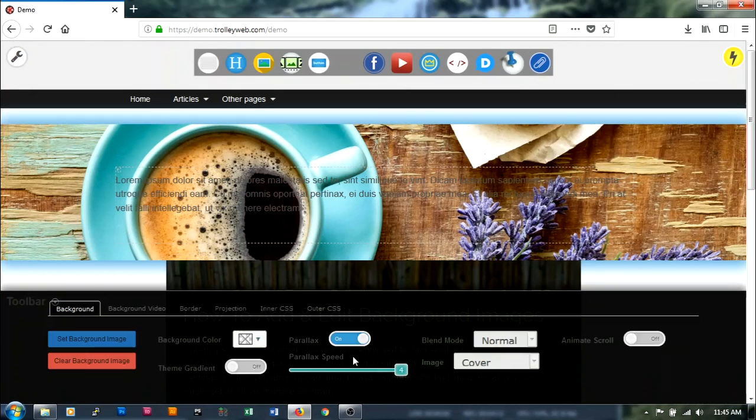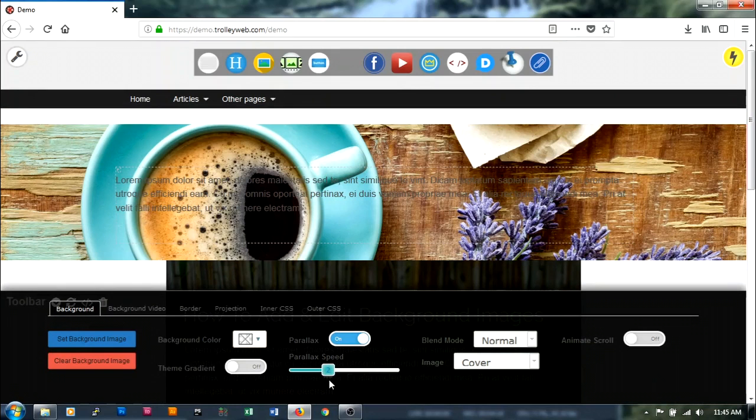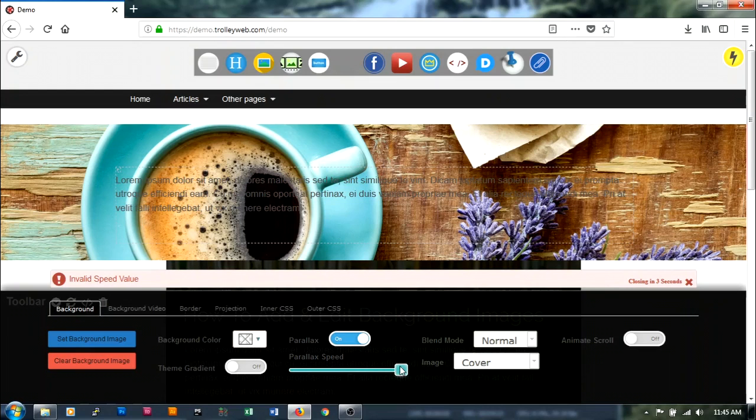Now there's a few different settings you can choose. So you can make the background go faster or slower. It's a subtle difference. I tend to like background images to go slower.